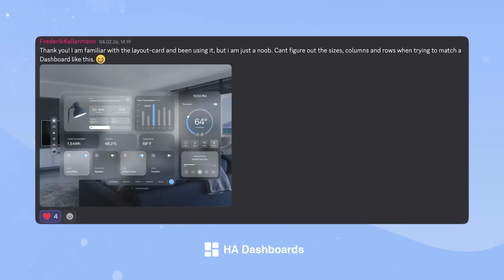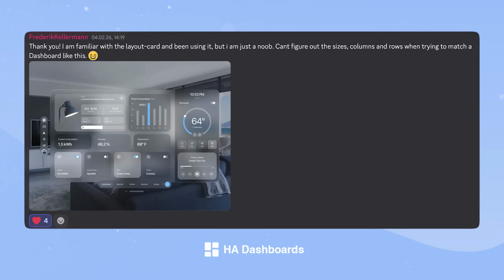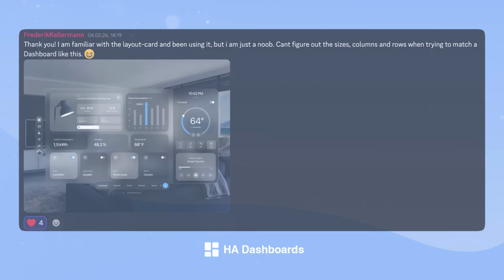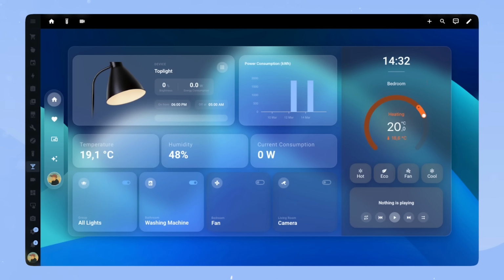A couple weeks ago, Frederick posted this in our community Discord, and it made me wonder, how would you go about recreating something like this? This is a style that was recently made popular again through iOS, the glass morphism look, a card that is half transparent and that looks a little bit like glass.